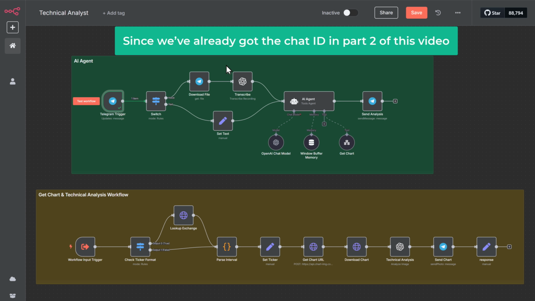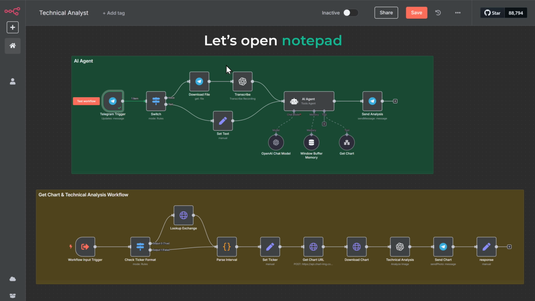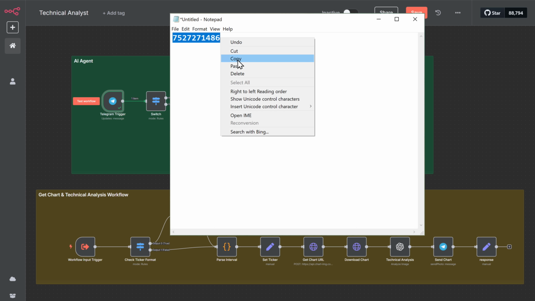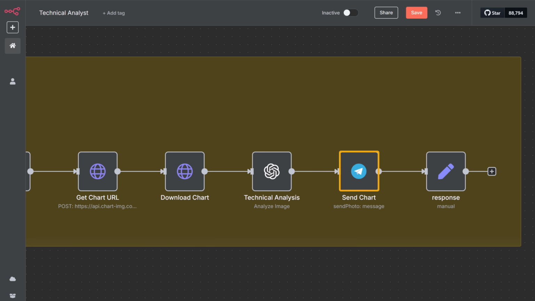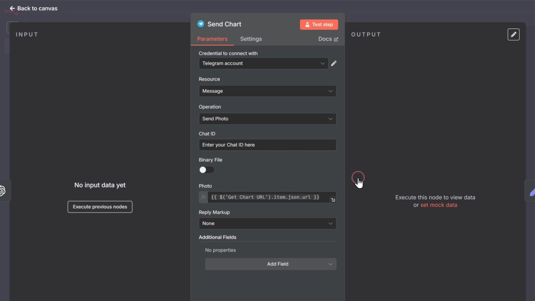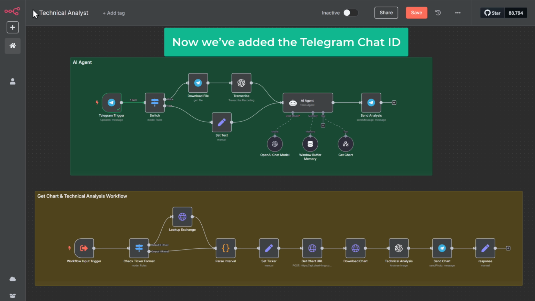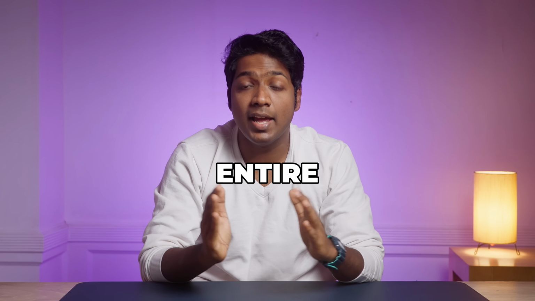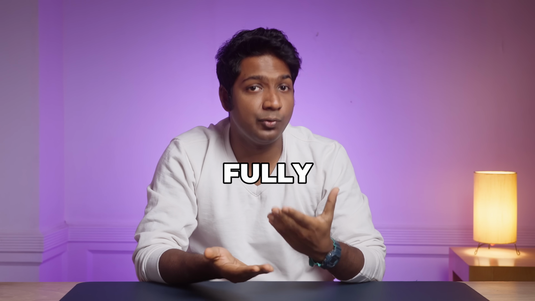Since we've already got the chat ID in the second part of this video, let's open Notepad, copy the chat ID, open the Send Chat node, and paste the chat ID here. And now we have added the Telegram chat ID. So once you've completed all the setup, make sure you save the workflow by clicking here after you complete each setup. Okay, so now we've successfully set up the entire workflow and it is fully functional.